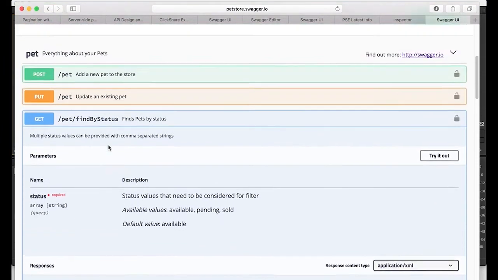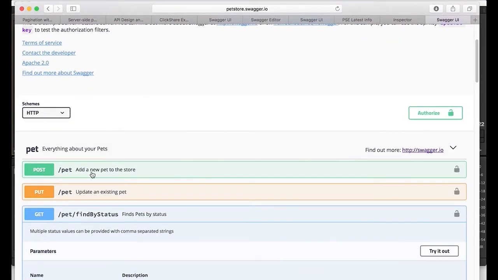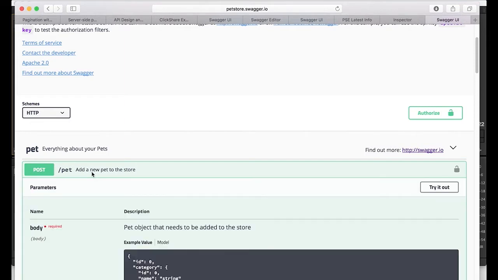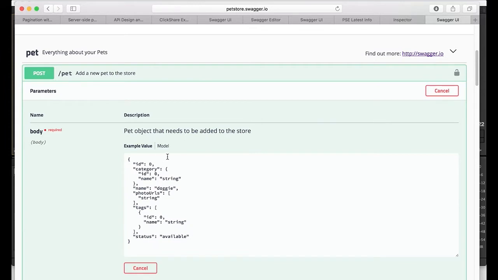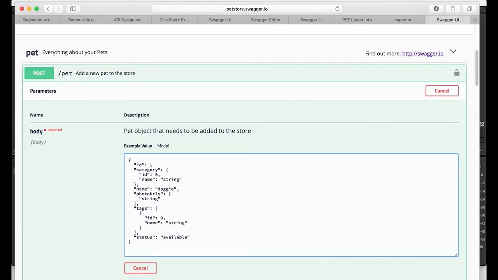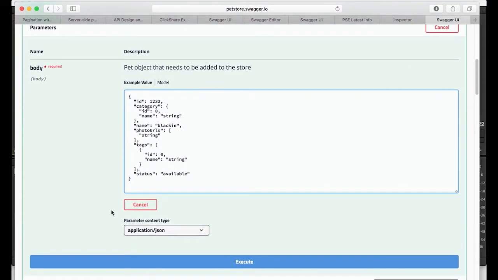So in this case, let's try to add a new pet. We have a try it out button here. Let's indicate some ID. Let's say 1233. The name is Blackie. I'm not sure why I used Blackie there, but and click execute.